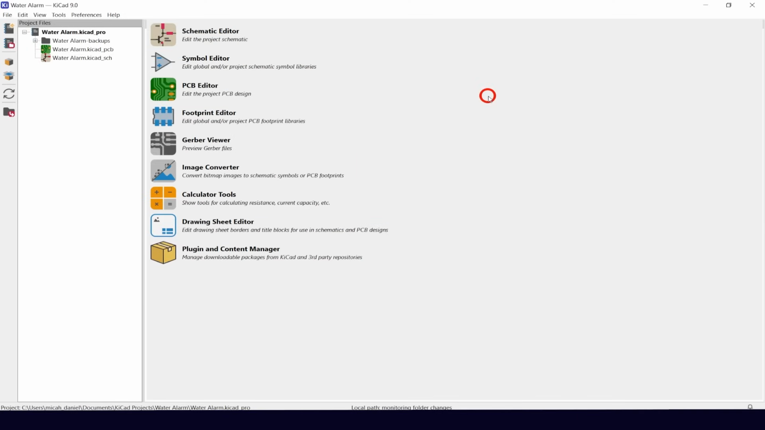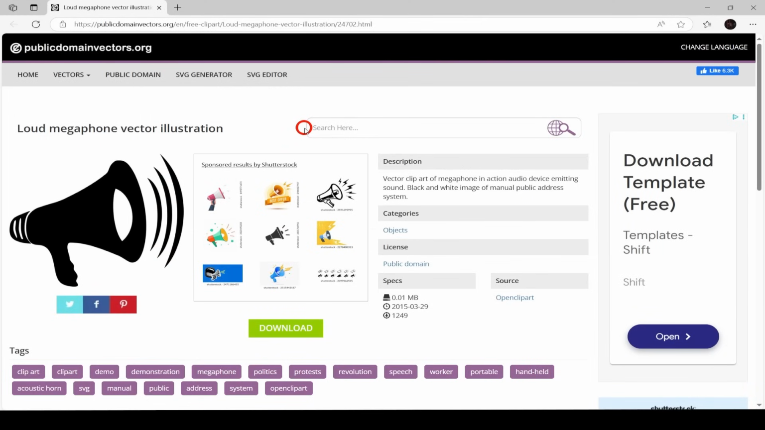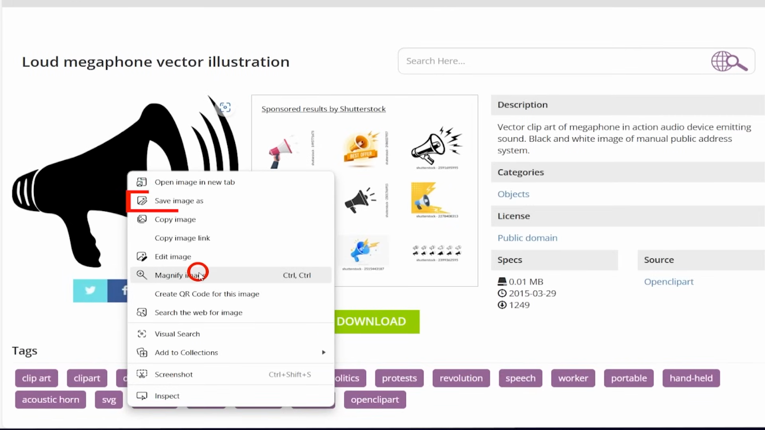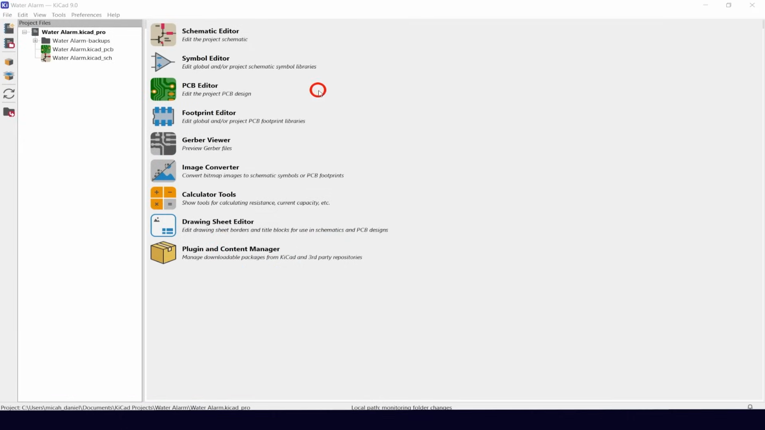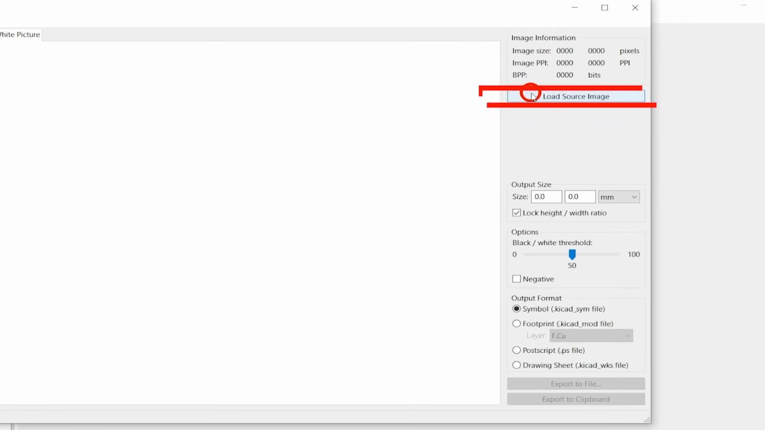To add an image to a layer, it's best to use a black and white image. To get this free image, visit the link in the description. Right-click and hit Save Image As. Open the image converter. Hit Load Source Image.